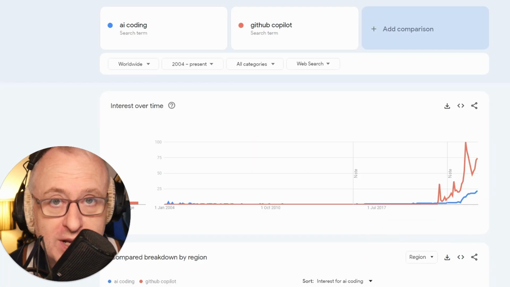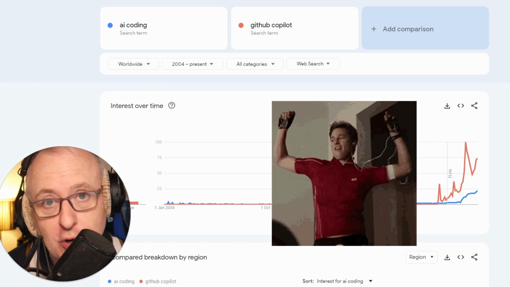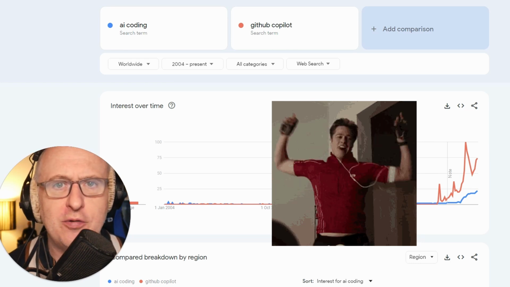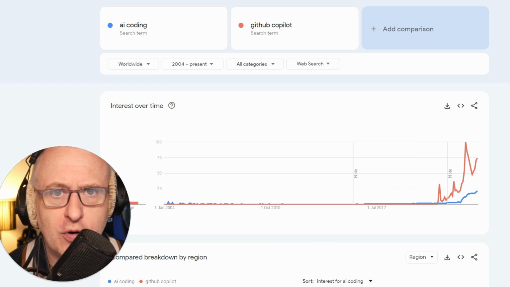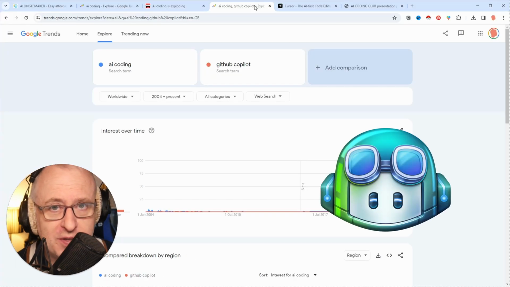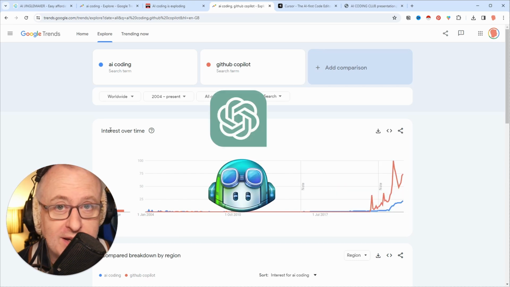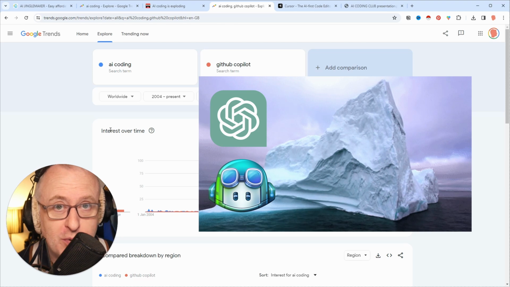If we compare the trends, the search volume for GitHub Copilot is orders of magnitude higher than the search volume for AI coding. And that's quite understandable. Most people search for a specific tool, not for the trend itself. But ChatGPT and GitHub Copilot are just the tip of the iceberg.